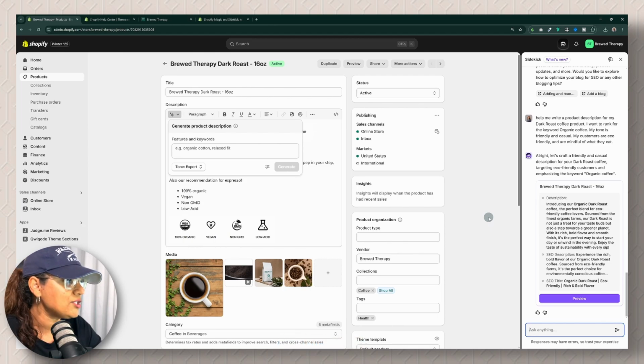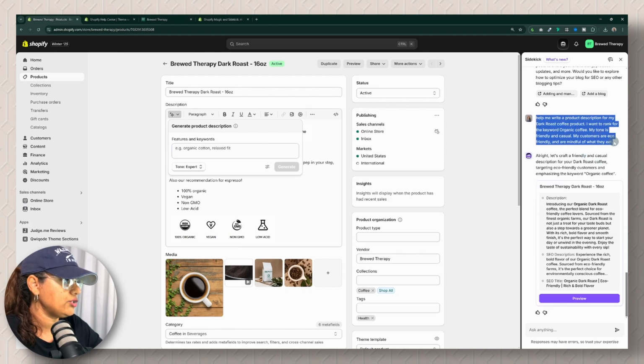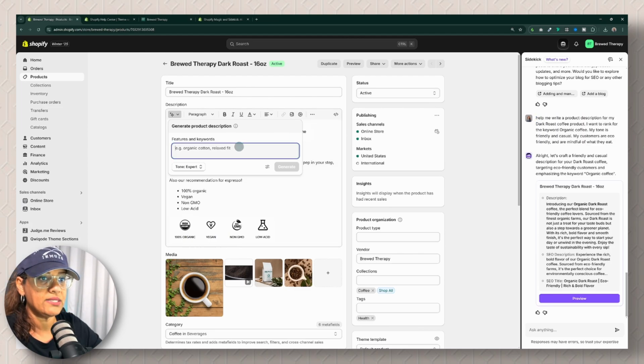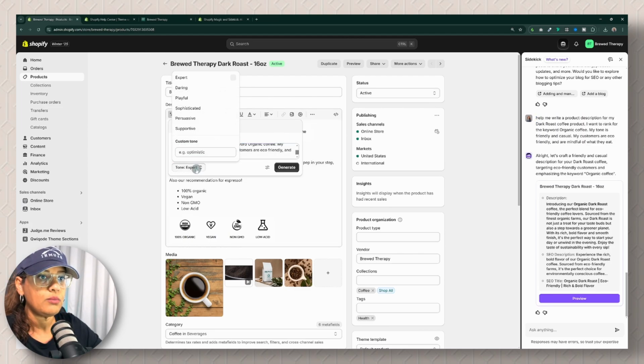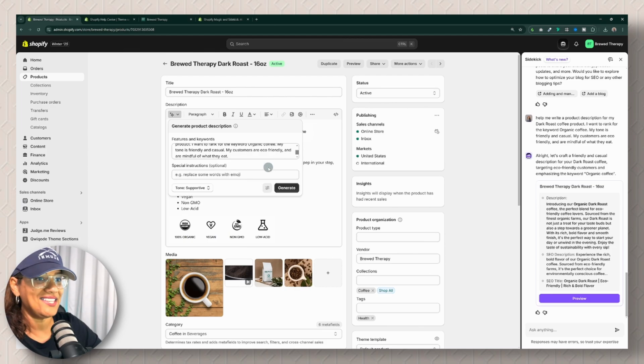Awesome. So it gives me the description. It also just went ahead and gave me the meta description and the SEO title. Let's try over here the Shopify Magic and see how it compares to the description. So let's just copy and paste this one and add it here. Let's do supportive, and then let's generate and stack them against each other.